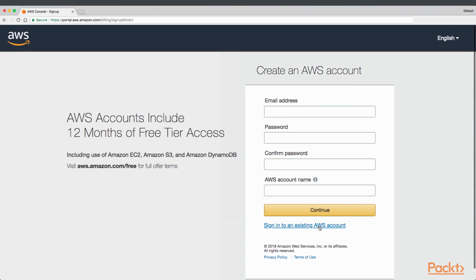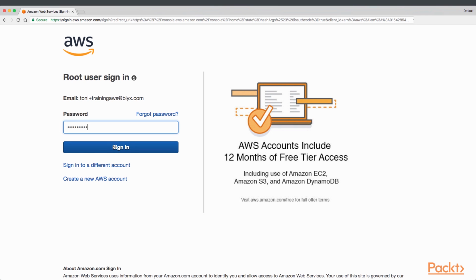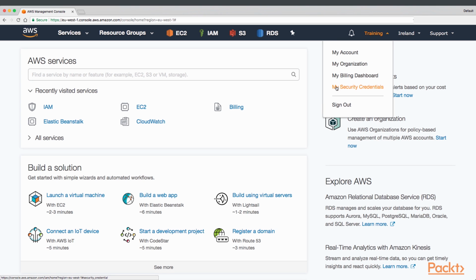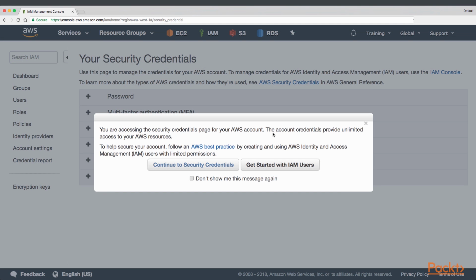I'm going to sign into an existing AWS account. As I said, I'm logging in as the root user. The first thing I'm going to do is check my security credentials as root. Remember, root is the user that can do everything. And as a best practice, we should create Identity and Access Management users with limited permissions. Let's go ahead and see the different sections here and what to do now.